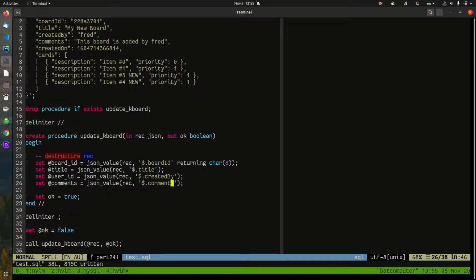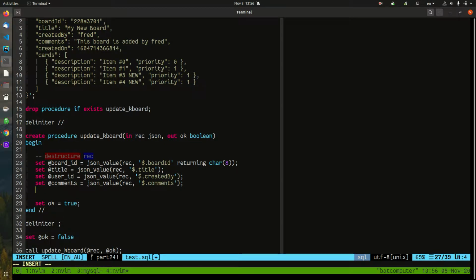The fifth one is created on. For our case, we cannot actually update created on. We also cannot update the board ID. However, we will need these for some other operations. So I'm going to show you how to get the value of created on, but we won't be using it. We'll go JSON value, record, created on. Since this is a time, we're going to be returning unsigned.